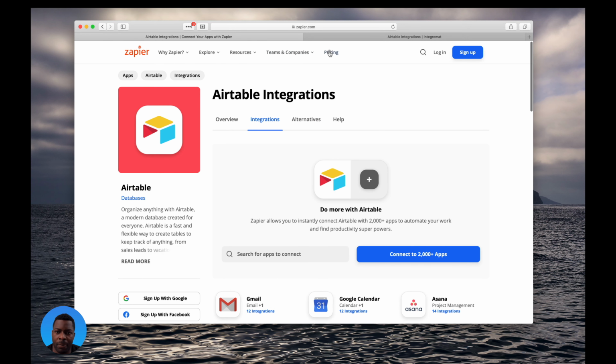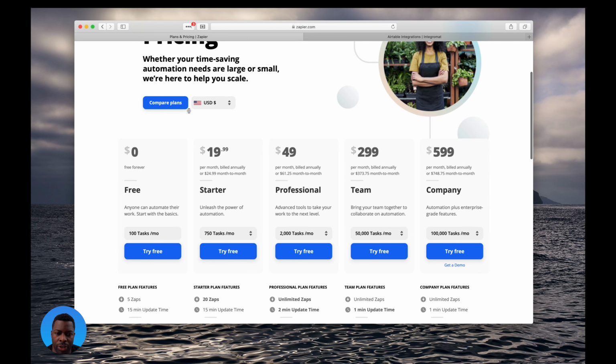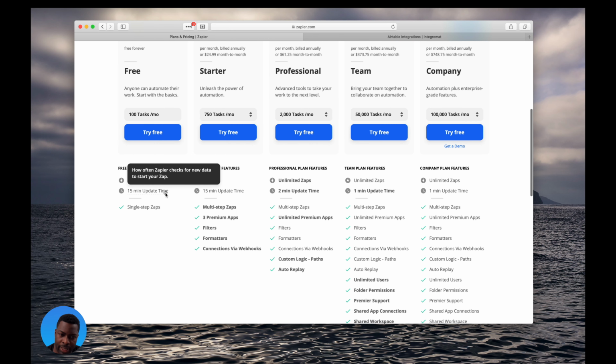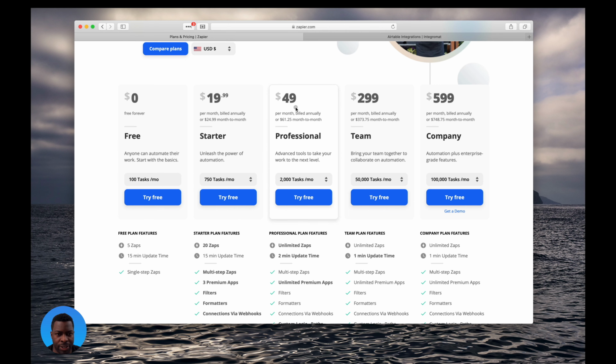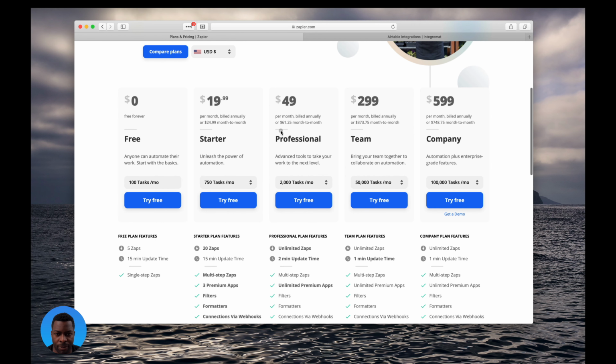So if we go to pricing, we'll notice that there's an update time. So your Zap does not run instantly. Your Zap runs based on a schedule. I have the professional plan as when you sign up for free, you get professional, I believe, for a trial. And so it's a 2-minute update plan, but just so you know, it's not an instant process. Pretty quick, but it's not instant. So that's something to know when you're dealing with Zapier.